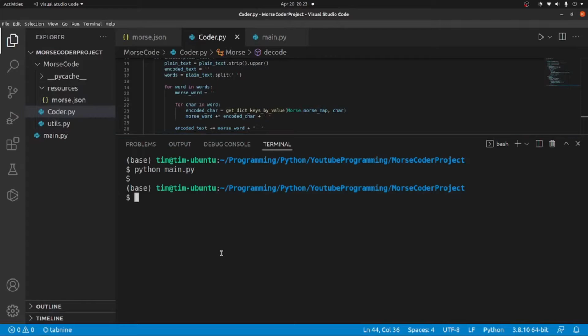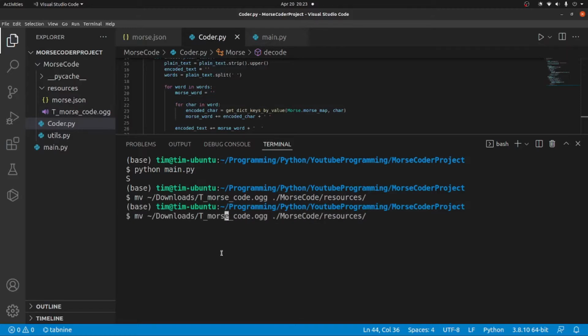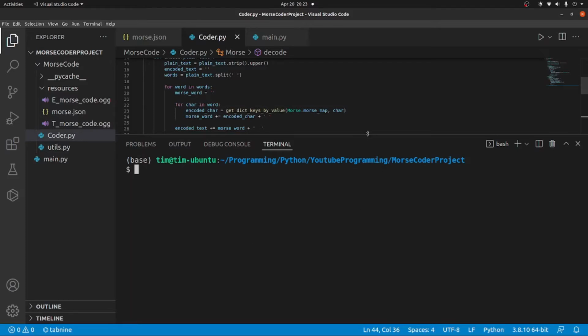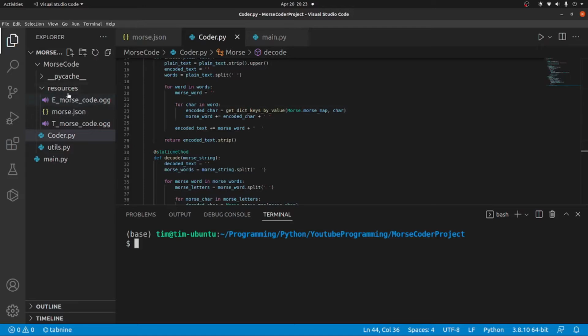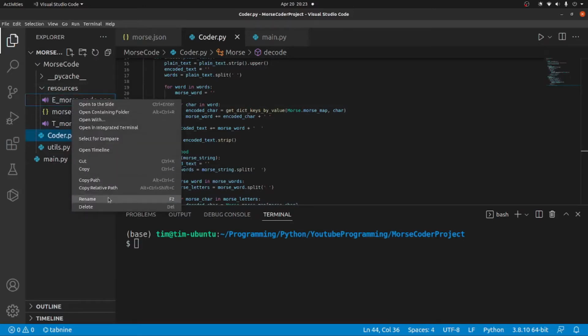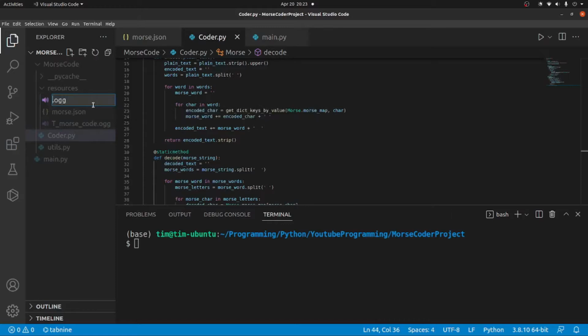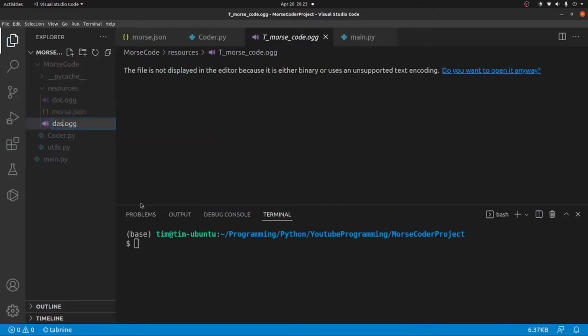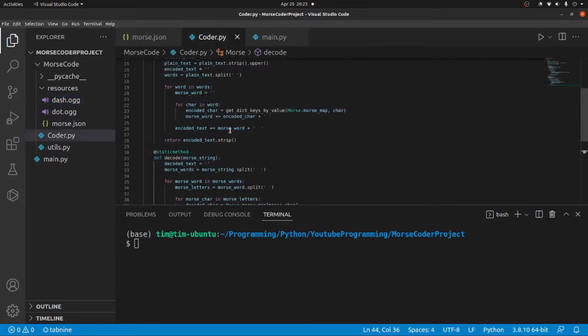When they're downloaded, just copy them in here. You don't have to do this in the terminal, but I'm going to do it here. And then same thing for the E file. Okay, so once you have your sound files in the resources folder, we're just going to rename them. We're going to rename the E file to dot.ogg, and the T file to dash.ogg. Okay, so we have all the resources we need.